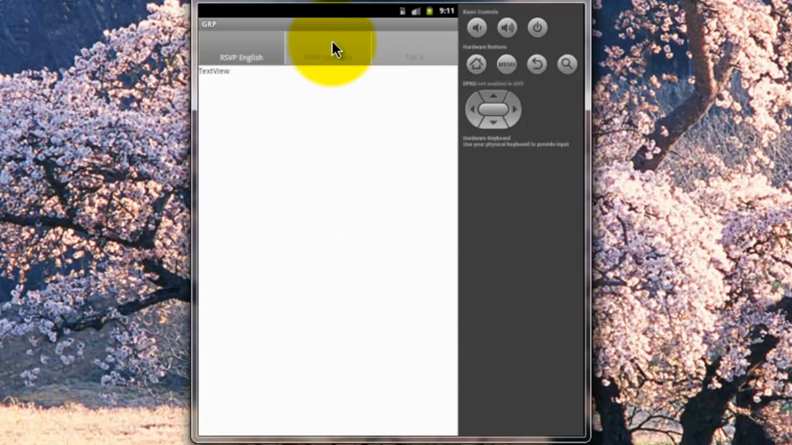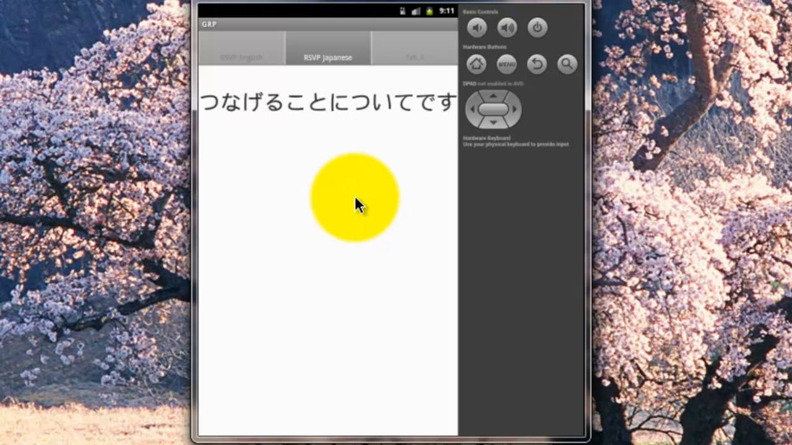So there are 3 tabs. I'm using the first 2 tabs. And this one is for future development. So for example, if I click on this tab, it does the same thing. It's a Japanese version of RSVP application.